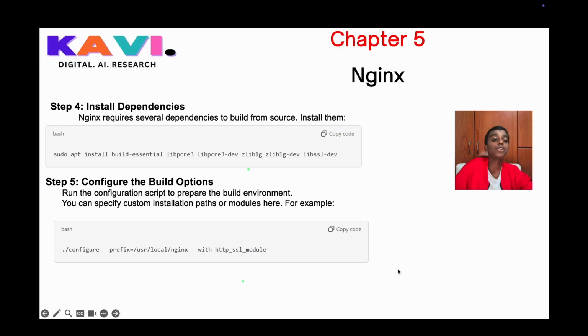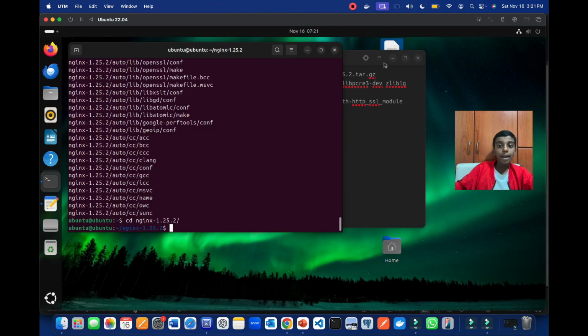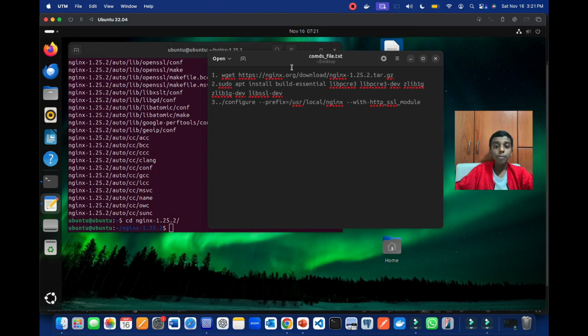So next is to install the dependencies. Nginx requires several dependencies to build from the source, so we have to install them by writing this big command. So let's go to our Ubuntu to write that command. Here I'm going to my Ubuntu, and I'm going to bring up my commands_file.txt, and copy from here with Control C.